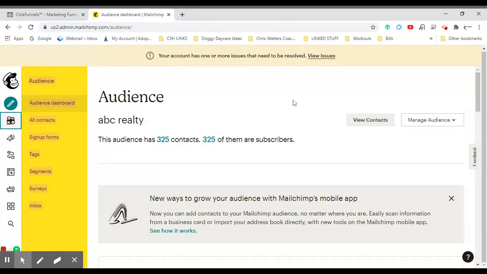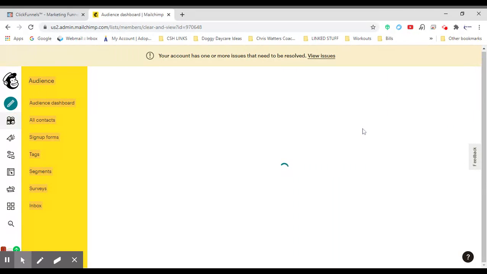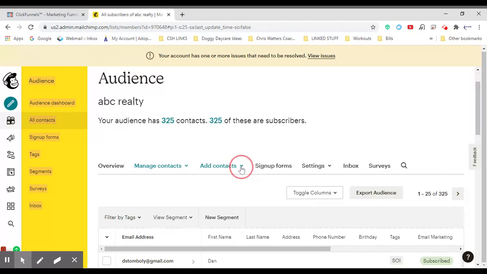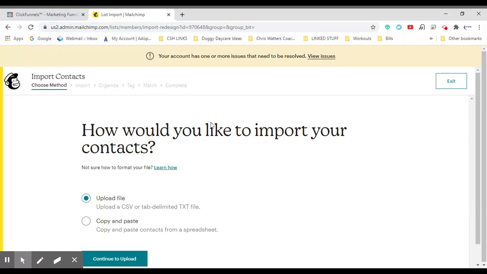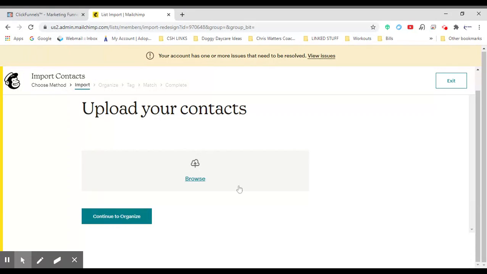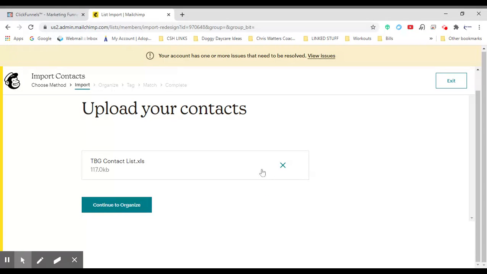Okay, so I already have a list in here, but I'm going to show you how to do this from scratch. So we can click View Contacts. We can then scroll down and hit Add Contacts and import a list. I'm going to browse for that file. I'm going to use a CSV file. I'm going to continue to upload. Let's go over here. Okay, found the list.